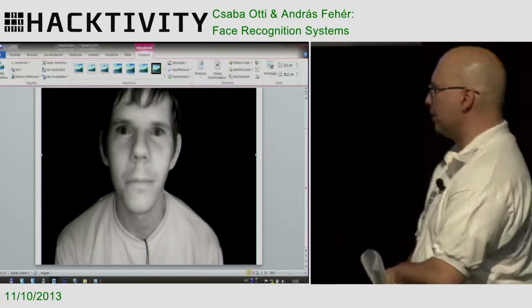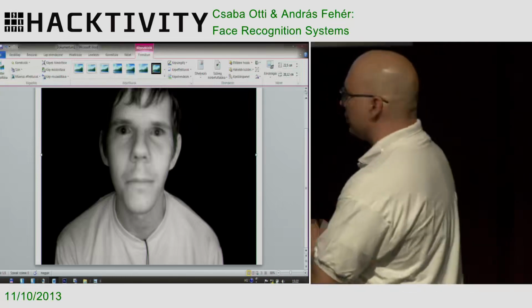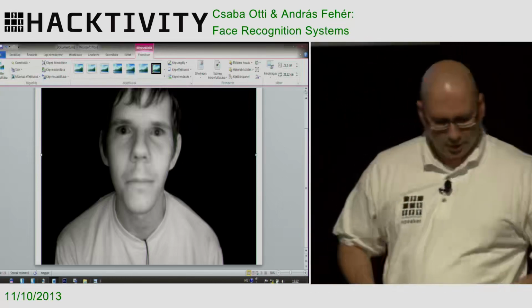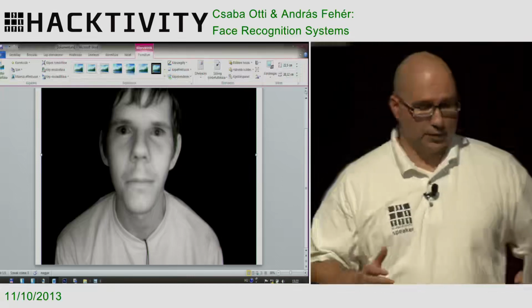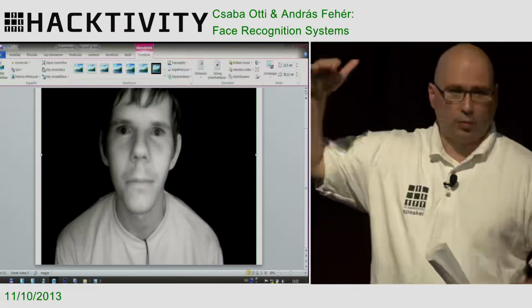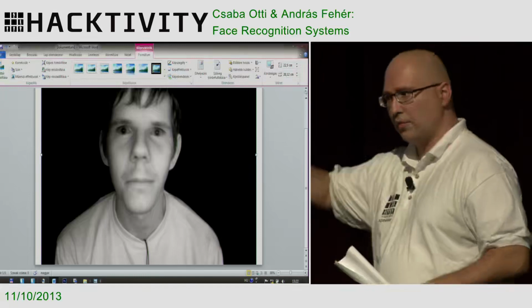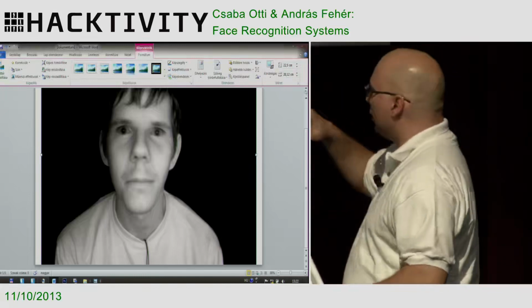Okay, let's talk about the mask I mentioned, the plaster mask. But first, let's see the face recognition equipment of the Suprema, which, by the way, does not accept the paper image.